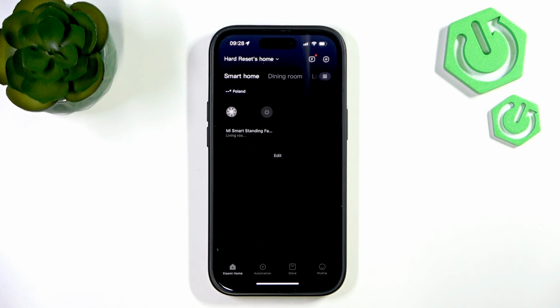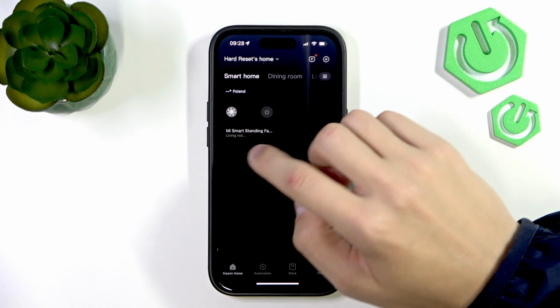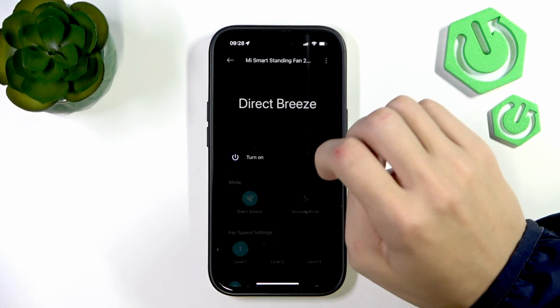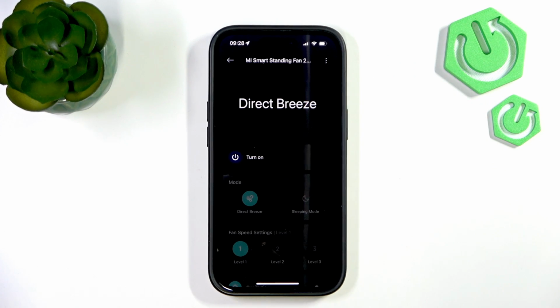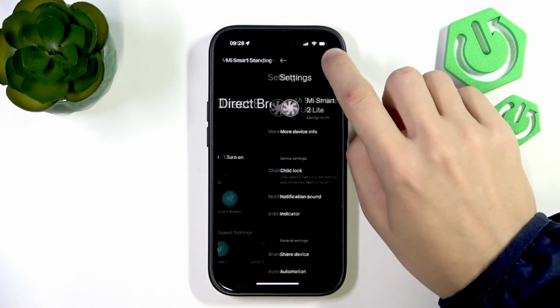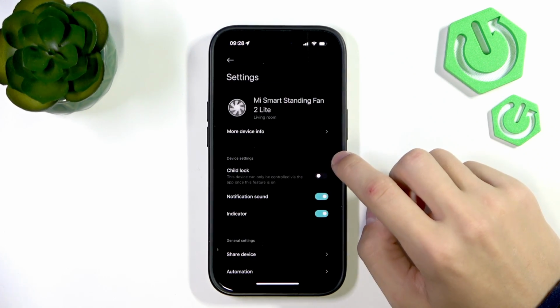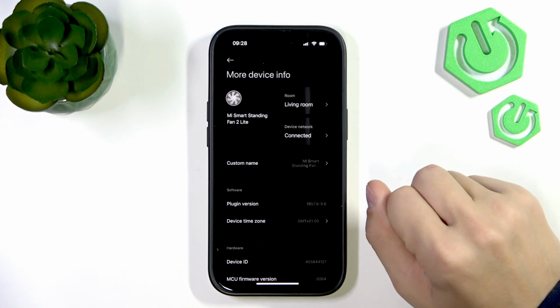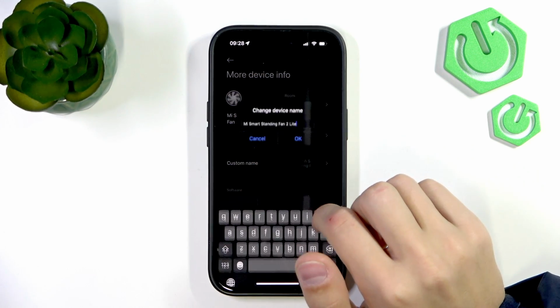So the first thing that we're going to do is open up the XIAOMI Home app and make sure that your fan has been paired to your phone. After that, we're going to go into the fan menu or fan settings, click the three dots on the top right, press on more device info, and select custom name.